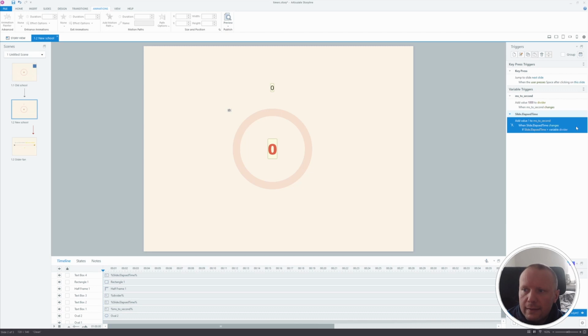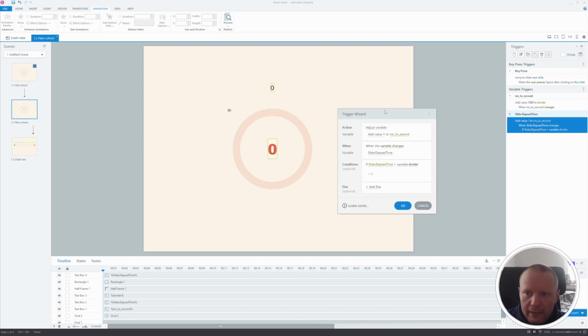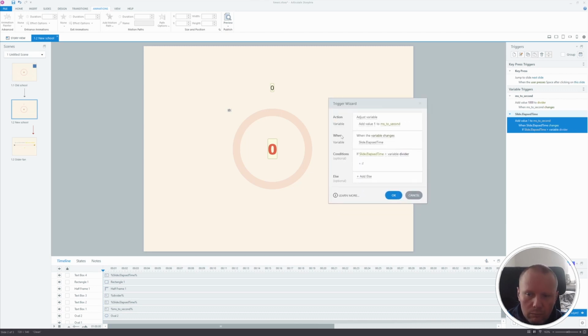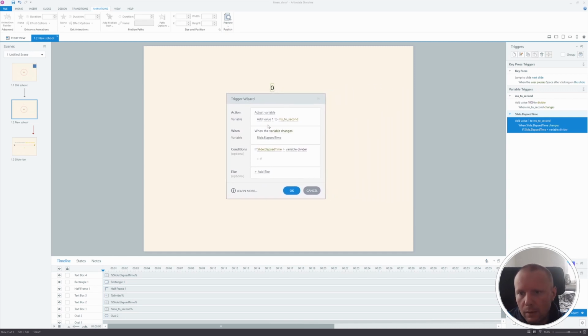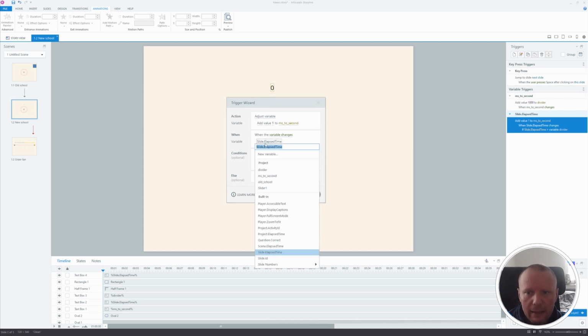The other one is that we need to tie it to information about when it should happen. So for us, if I move it to the side here, we want this trigger to run every time this super fast going variable, this built-in variable, slide elapsed time, changes.